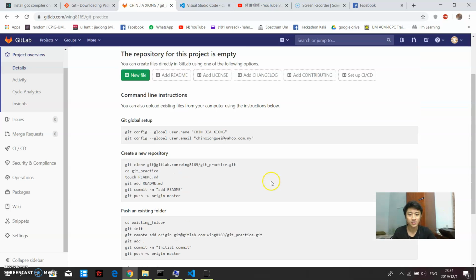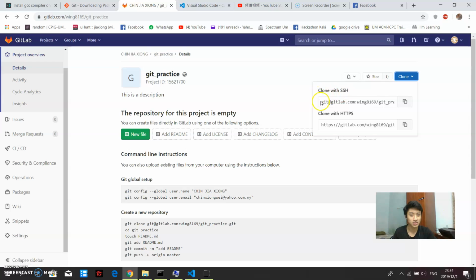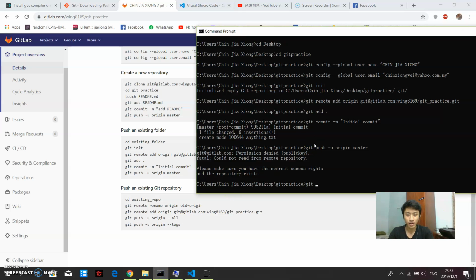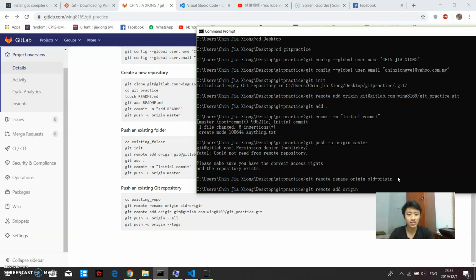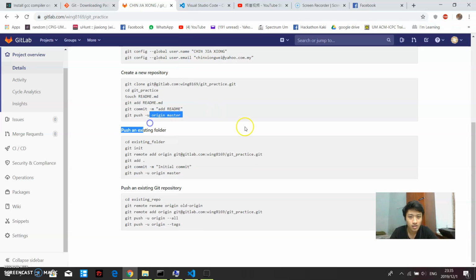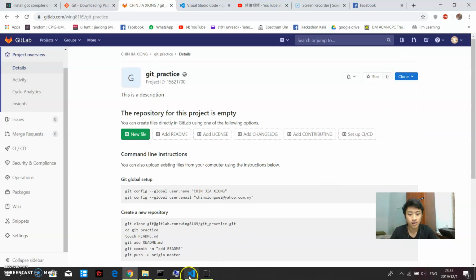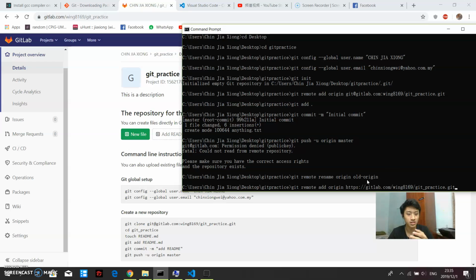So you click on this clone. Then there are two links. One is clone with SSH, another one is clone with HTTPS. We need to copy the link that is using HTTPS. After this, we are going to use the command here to rename origin to old origin. It means that previously we directed the origin to this link, but now we want to rename it to old origin because we don't want to use it anymore. Enter. Then we add an origin again. This time we are using the HTTPS link as the origin.